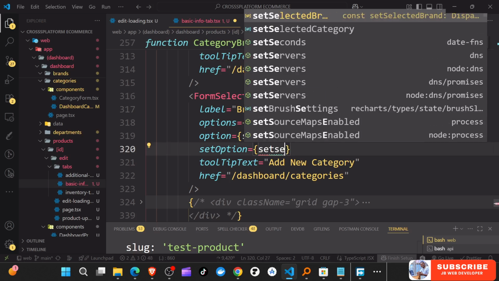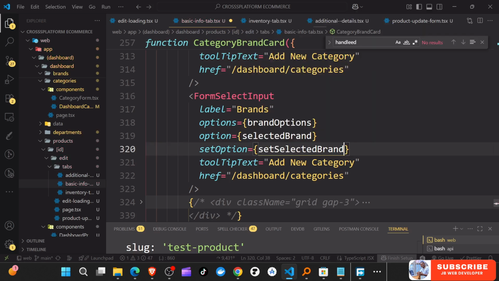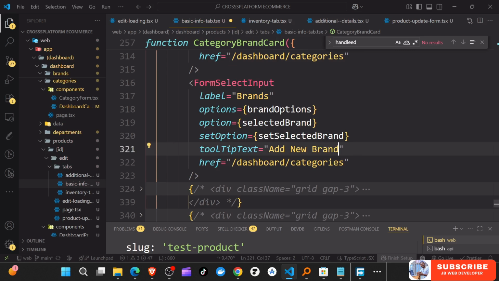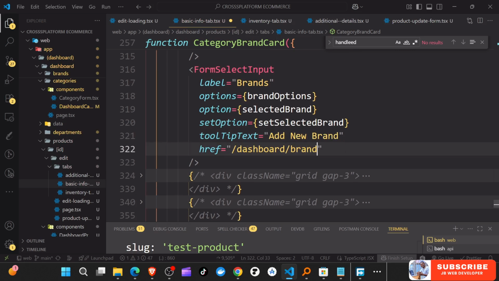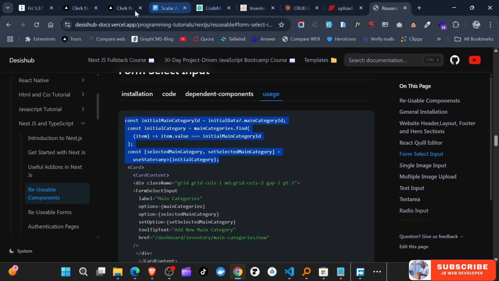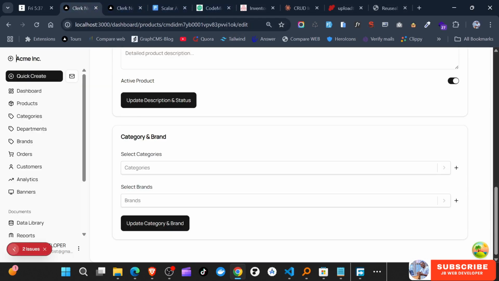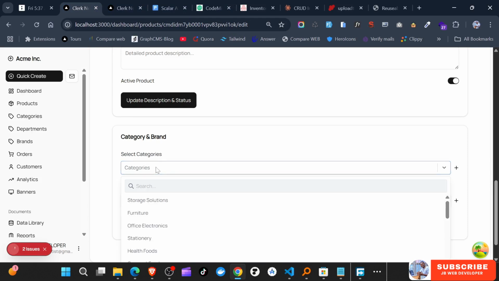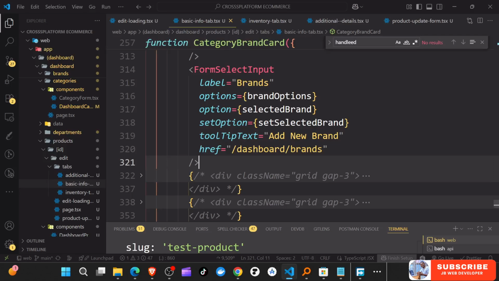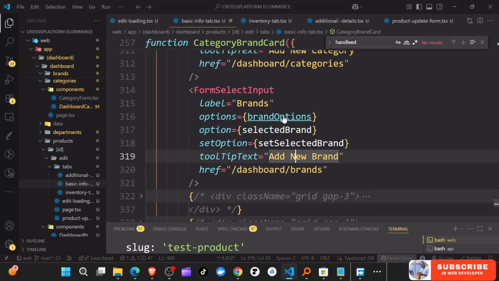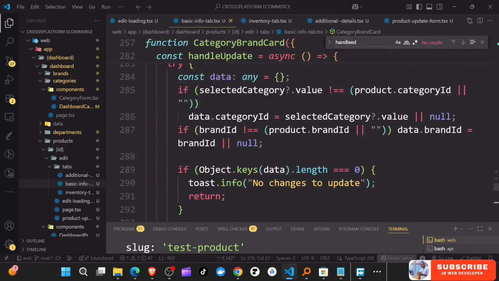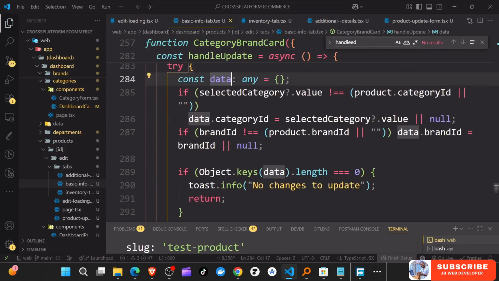Set selected brand. Add new brand. And then dashboard brands. Okay, so this looks good. Let's go and see if it makes sense. Now we have category and brands, which are like this. So before we do anything, we can first go ahead here on top. We change the same thing here.